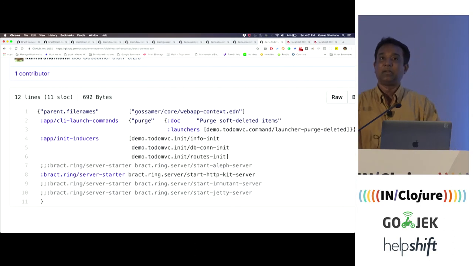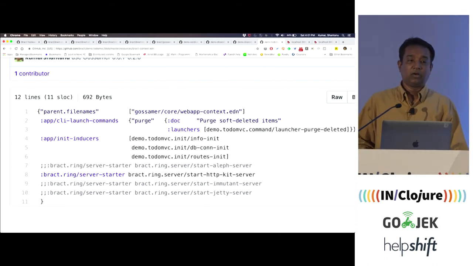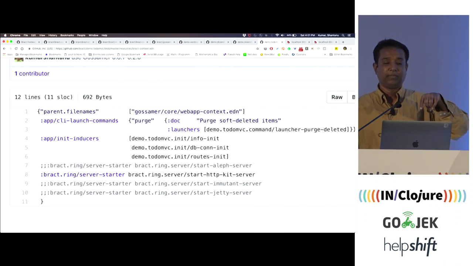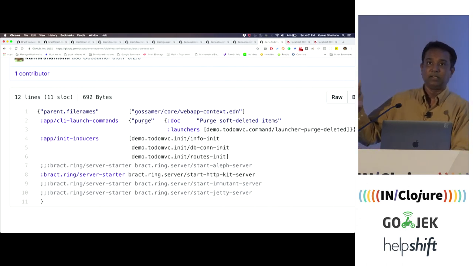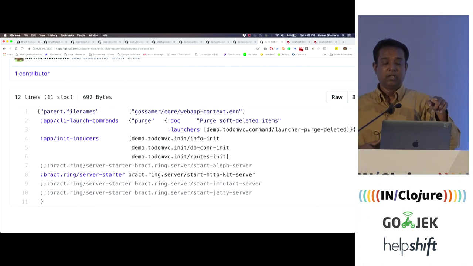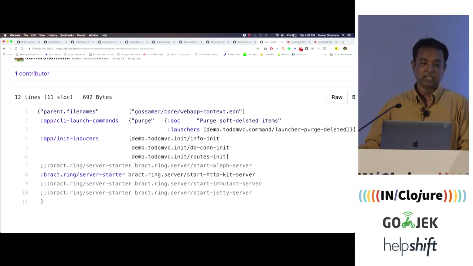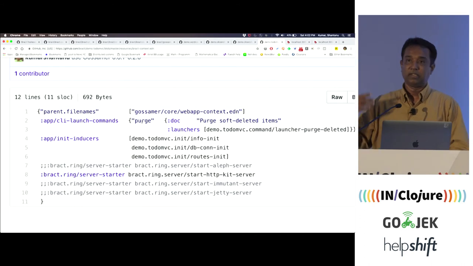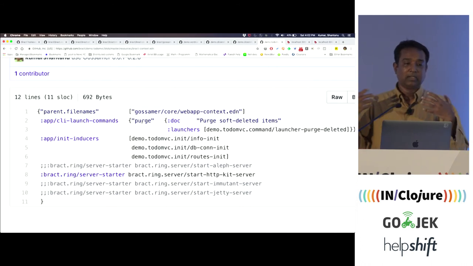So unlike the dice roll app, here the config is pretty small because we are inheriting a lot of the config from the Gossamer config. Here on line number one, we can see that gossamer core web app context.edn is giving a lot of the initialization chain, and some of the things that we have overridden are things like line number four, where it says init inducers are so and so. It uses a database, so it initializes the database and certain things, and then it returns the routes which are compiled into a Ring handler, and then that thing runs.